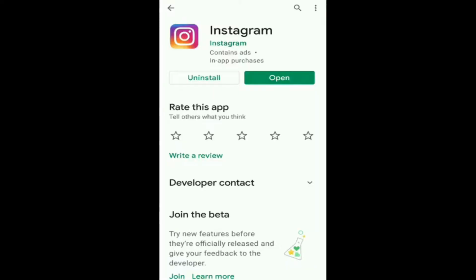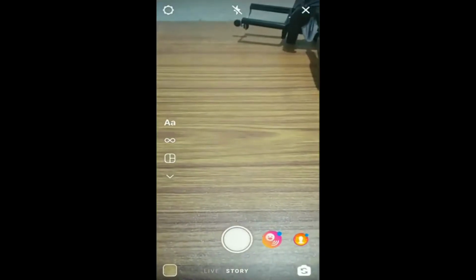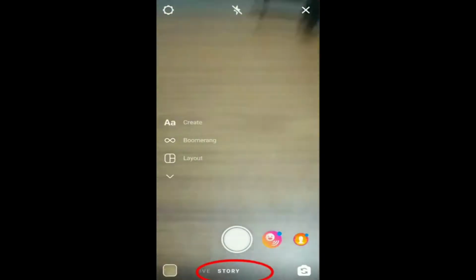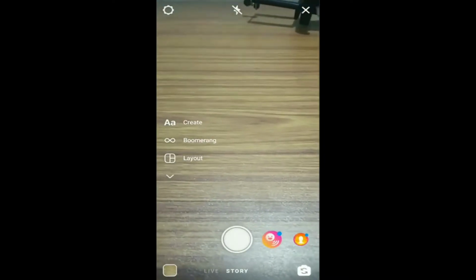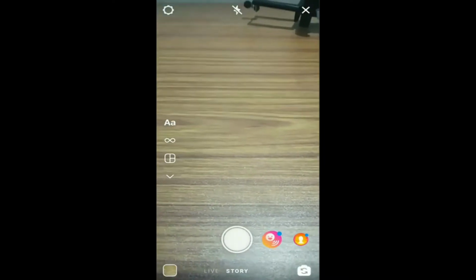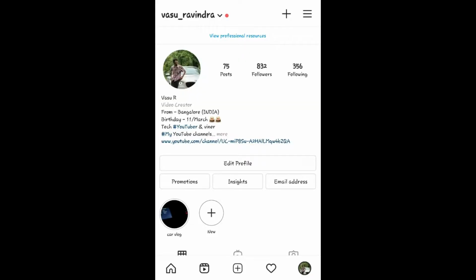Guys, you can see here I just updated my Instagram application. Now, if I go to my Instagram camera, at the bottom you can see that I don't have the Reels feature. Now guys, what you should do is take a screenshot of this screen and go to your profile and also take a screenshot of your profile. Now once you have these two screenshots, go to your profile and at the right upper corner you'll have this 3-line option. So click on this option.